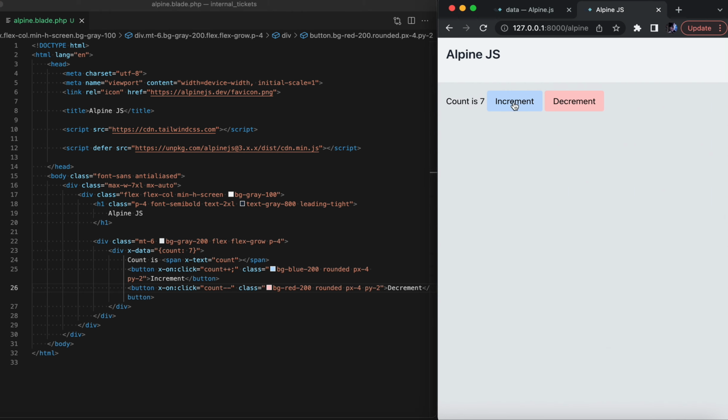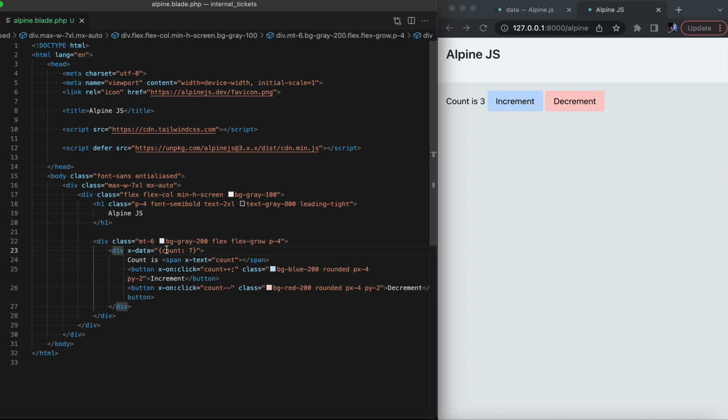So now if we test it, we see that the increment button is working correctly. And if we click on the decrement, that is also working fine. So as we discussed in the last video, what Alpine does is it creates a local state. Now this div has a local state with the value of count, and all the elements within this div have access to this count property.